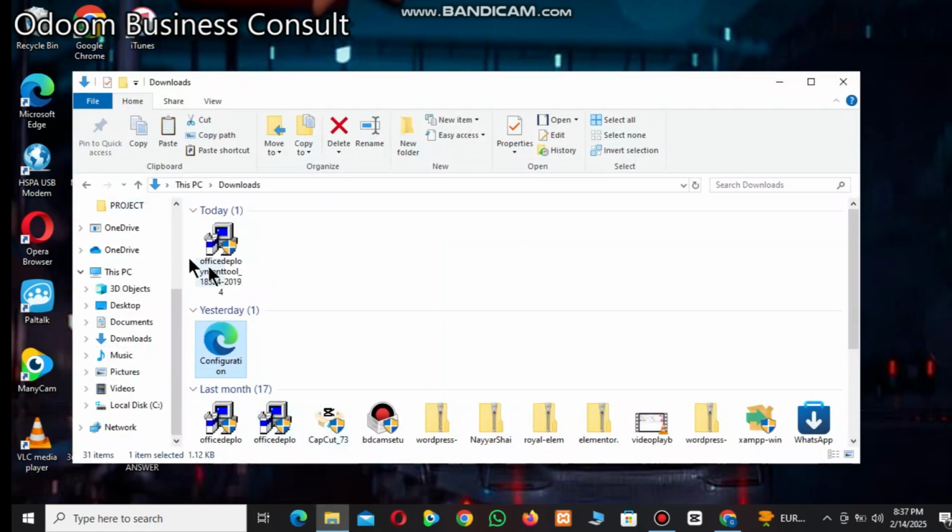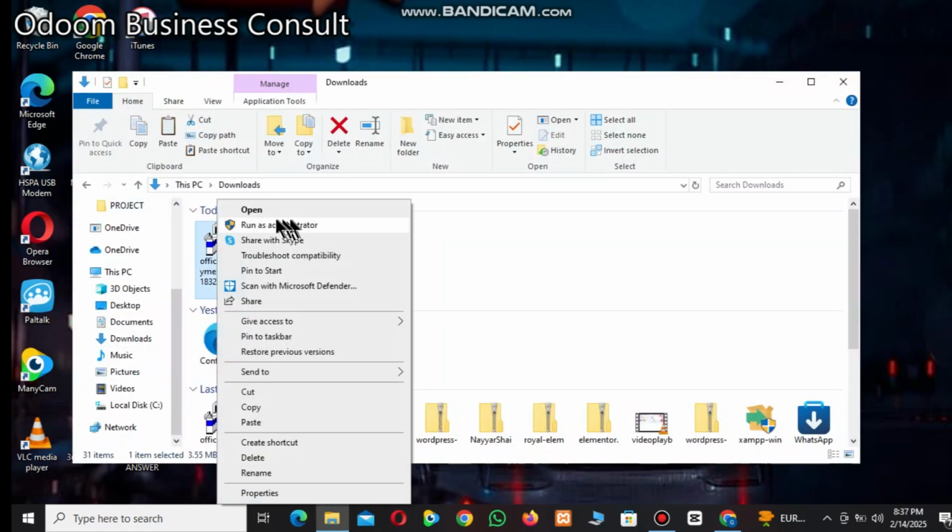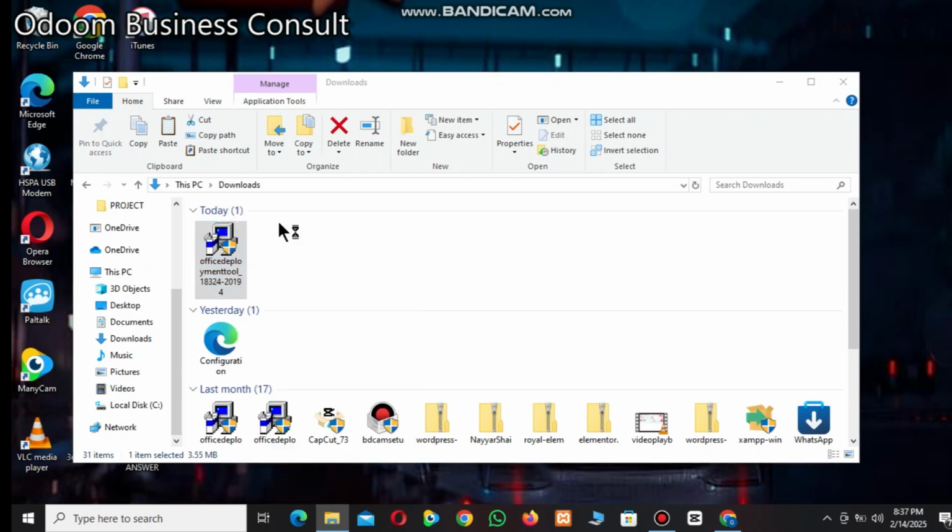Go to your Downloads once again and look for the Office Deployment Tool file you just downloaded. Right-click and select Run as Administrator to extract the files in the folder you created and named Office 2021.